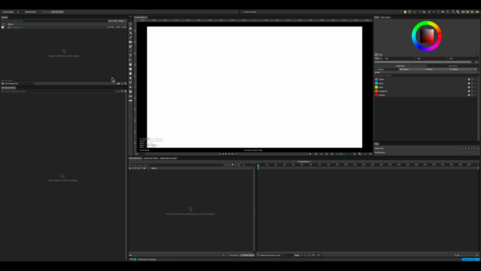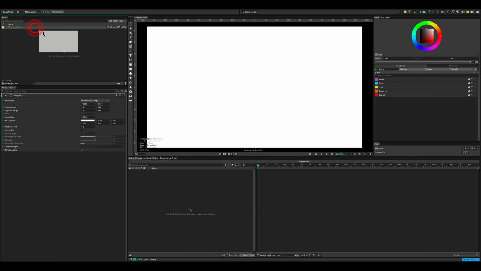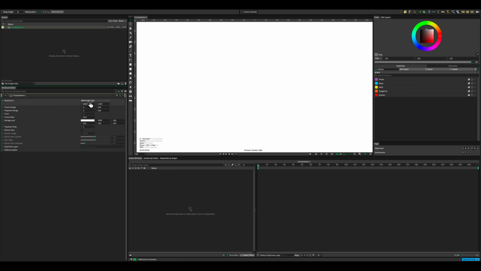Let's go with a new project, and let's start with the composition as usual. Double click, change the resolution to 2160 by 2160, 299 the frame range, 299 the playback range, and the frame rate 30.